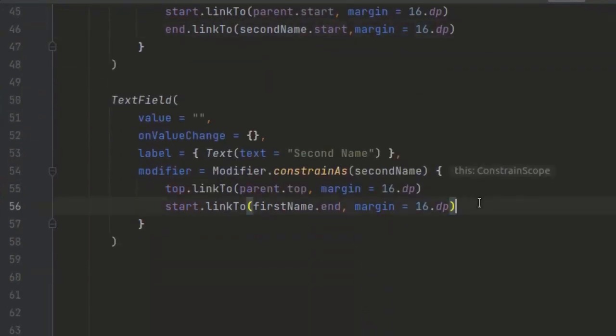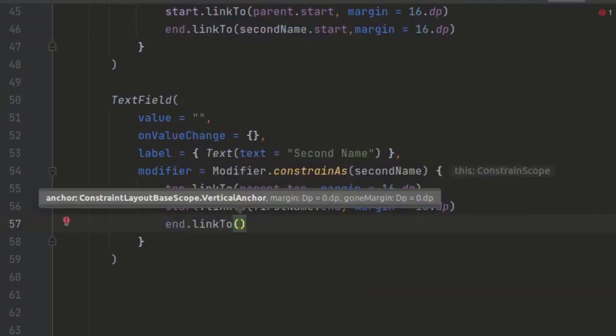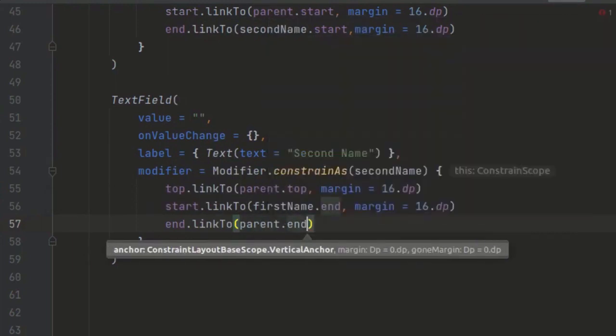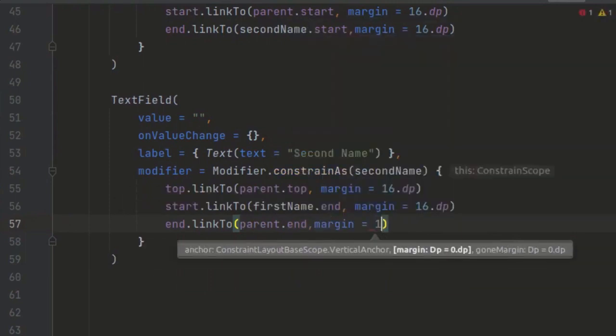Okay, also here we want to define the end, and we can just call end dot link to. Here basically we want this to end at the parent.end. And we can pass in a margin of 16 dp also.